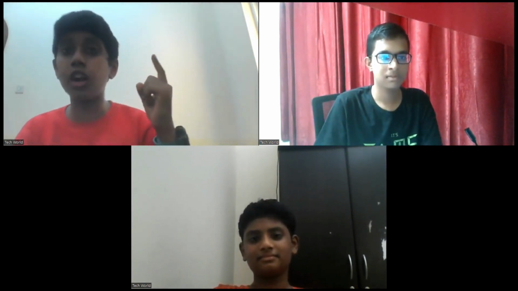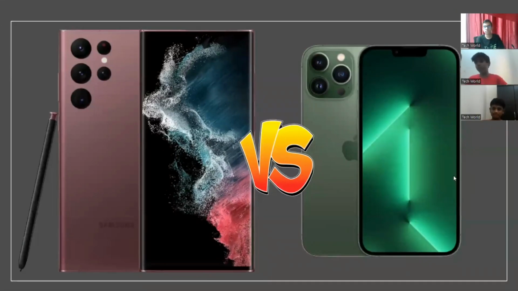But a comparison of both two mobiles that everybody would wish they'd have. Those are Samsung Galaxy S22 Ultra and iPhone 13 Pro Max. Okay, so let's head into the comparison.